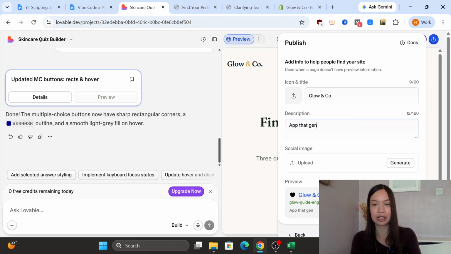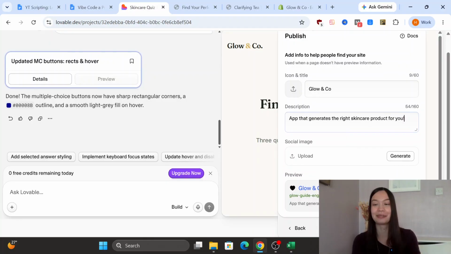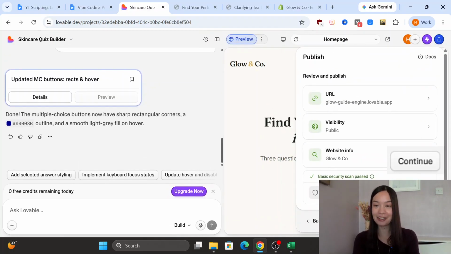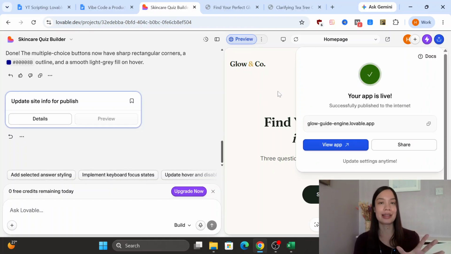App that generates the right skincare product for you. Do a bit more detail than I have, but this is just an example. So I'm going to press continue, and I'm going to hit publish. It's just running a quick security scan, which is fantastic. Because we have surface level information and no sensitive data, it should all be fine. So now that my app is live, I'm going to head on to my next step.